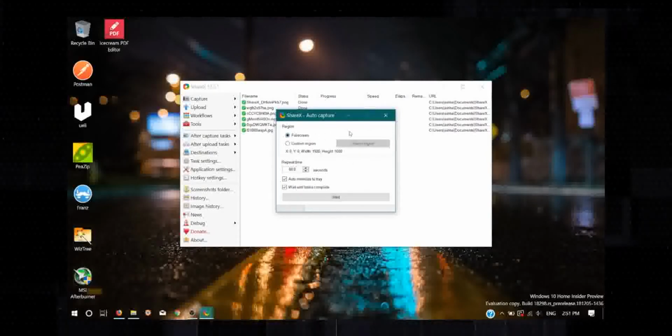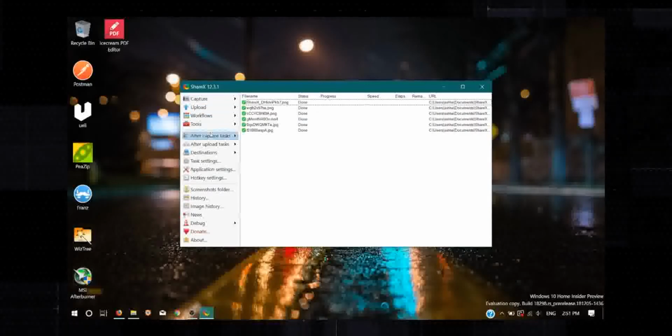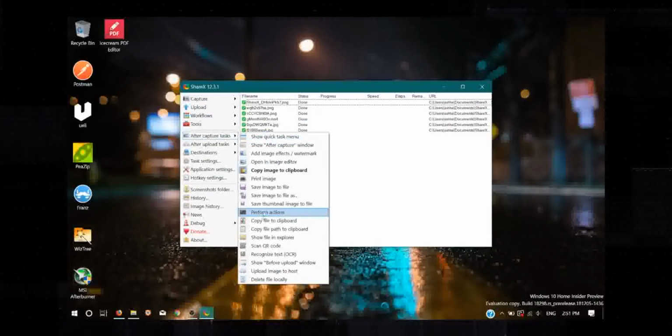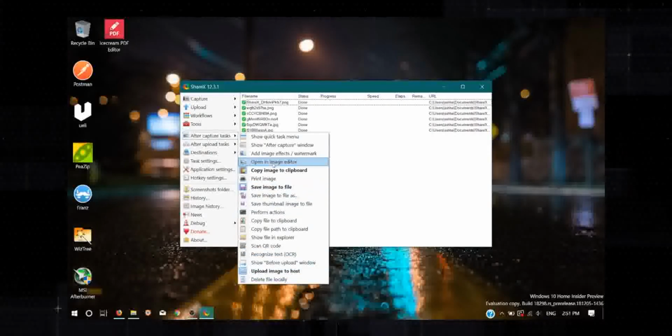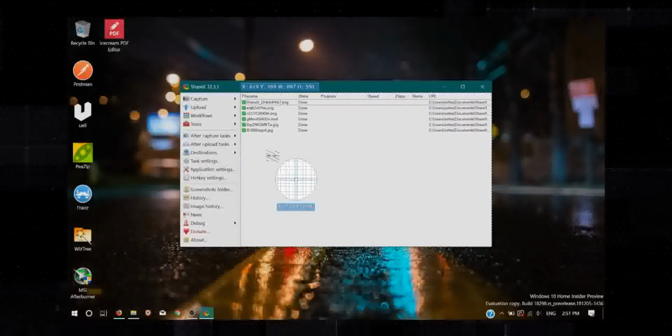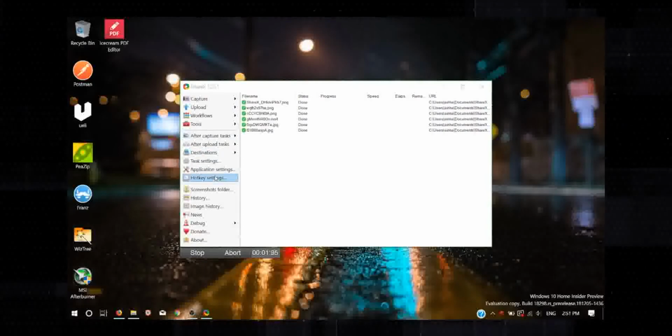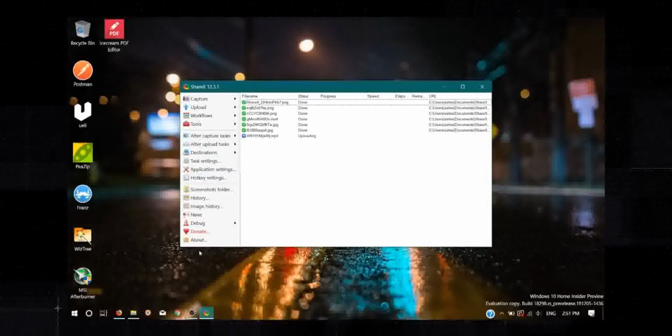Plus, what I like is I can set actions for when the screenshot is captured. So I can set ShareX to automatically save the screenshot, upload it to a host like Google Photos, and open the editing tool. It's really powerful, and it even lets you record your screen in the usual MP4 format, or you can create a GIF if you want. Well, ShareX is a free tool that has you covered on all fronts, so check it out.